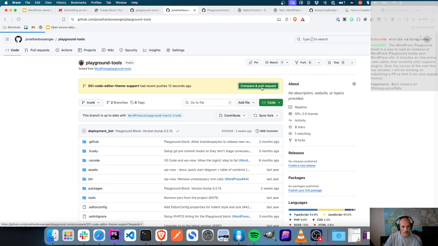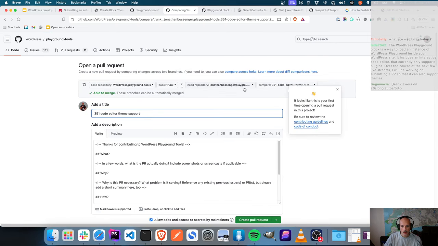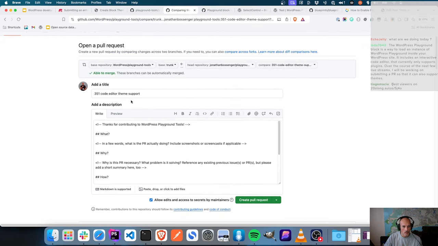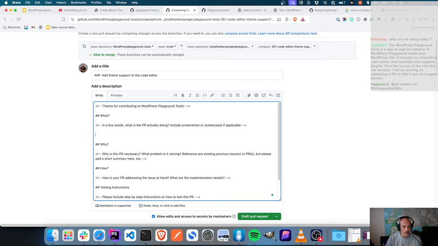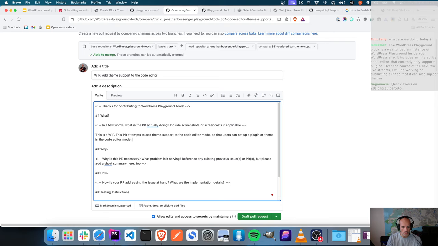Okay, and then going to hop on over here. I'm going to create a draft pull request. Yes. I'm going to say work in progress, add theme support to the code editor. Okay, let's create a draft pull request. This is a work in progress. This PR attempts to add theme support to the code editor mode so that users can set up a plugin or a theme in the code editor mode.